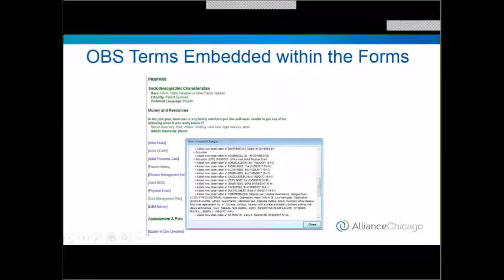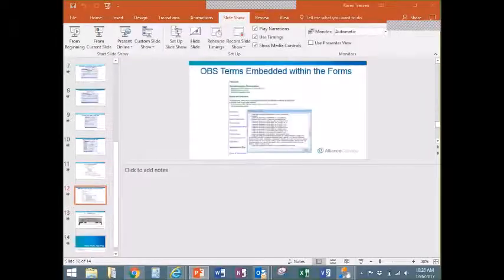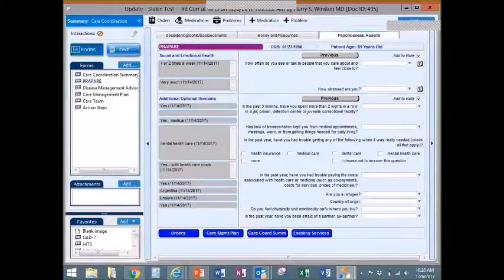One quick item I wanted to show you too, can we run reports on the PRAPARE form? And the answer is we can. There are observation terms, or we call them OBS terms, which are pieces of discrete data in Centricity that are embedded within the form. So as we fill out the PRAPARE form, we see new observations that are in all caps here. This is what our data staff can pull to run reports and track and trend that PRAPARE data over time. And I can show you how to do that in Centricity, really easy.